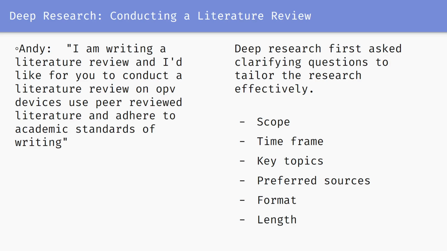So, in the video, Andy Stapleton basically conducts a literature review by prompting it. He showcases the use of deep research, at least in OpenAI's tool, right? What he prompts is, I am writing a literature review, and I'd like for you to conduct a literature review on OPV devices using peer-reviewed literature, adhering to academic standards of writing. Unlike when we prompt or query, it actually questions you to gather more insight. These include in the video scope, time frame, key topics, preferred sources, and format and length. What I mean by length is the length in amount of words, right? Andy actually set it to 10,000 words to push its limits.